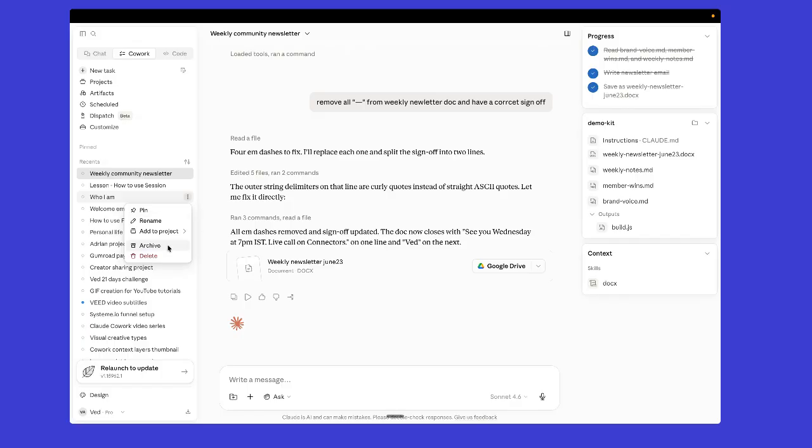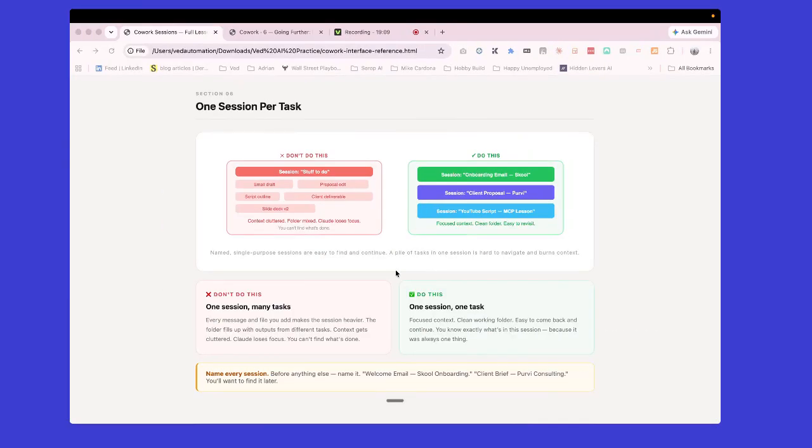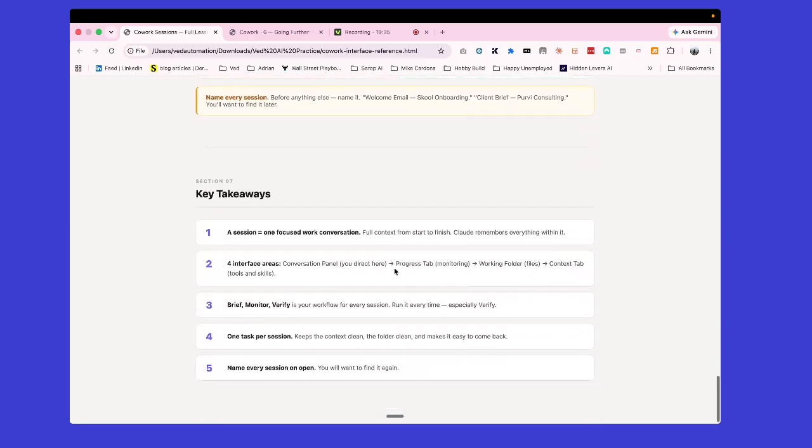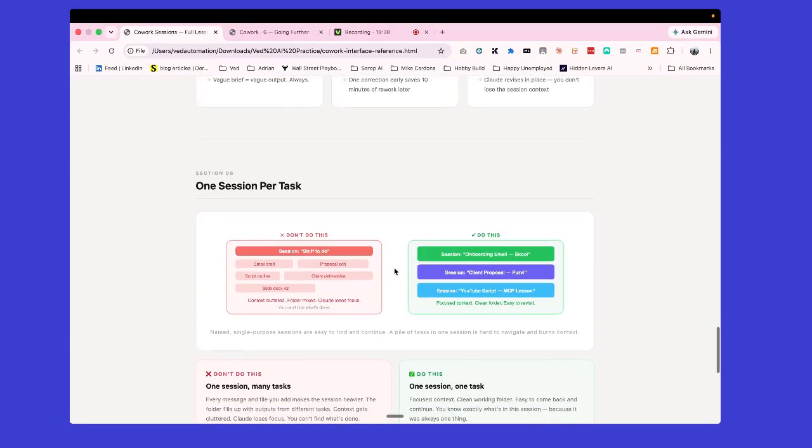So you need to avoid names that are not relevant. As I showed you here as well, you don't need to write a name like email draft or proposal edit. You need to clearly define the session, like onboarding email for the school, or YouTube script for MCP lesson. So you need to give a proper name. It will help you when you come back and start working on the session again. You don't need to hunt for the session with confusing names, right? So this is all about this first part.